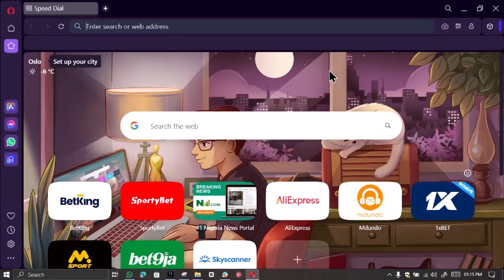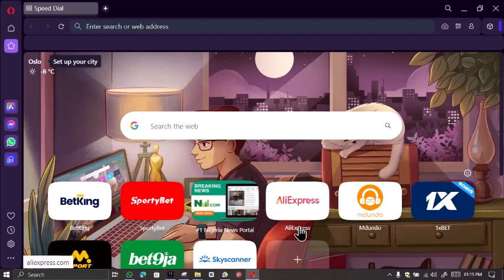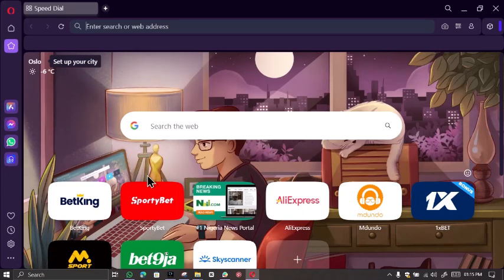Hello everyone and welcome. In this video I want to walk you through how to use animated wallpaper on your Opera.js. As you can see, my wallpaper here is animated. You can see this cat's tail keeps moving, so it's animated. Then if you look at the screen here, you see it keeps flashing.